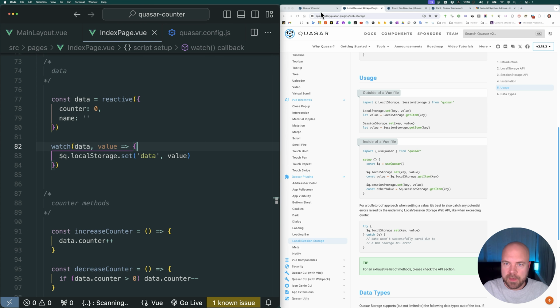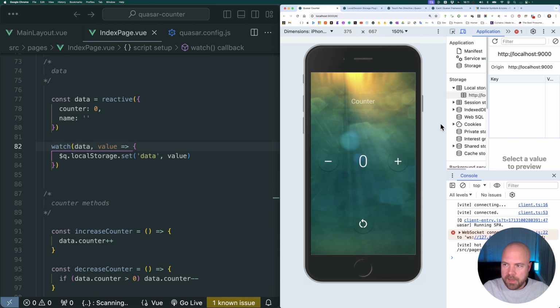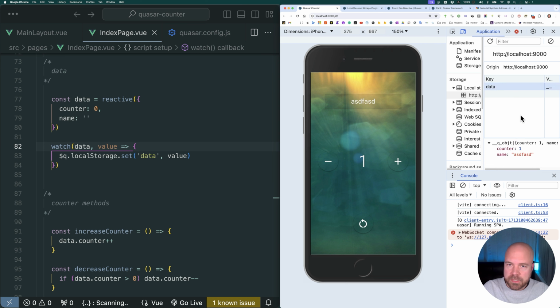Save that. And if we jump back to our app, and in DevTools, if you go to application and then local storage here, we can see all of our local storage, and you can see there's nothing in there at the moment. But if we reload the page, and increase the counter and change the name, you can see that it's added this data property to our local storage. And if we click on that, we can see the data that it's saved here. We can see our counter and we can see our name property.